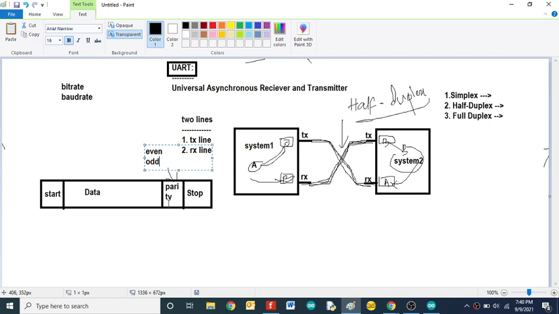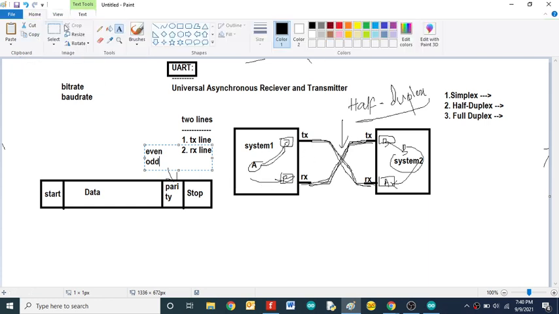This parity bit is optional. If you want, you can add the parity bit. If you do not want, you can ignore the parity bit. Just give the start indication, and after that you can send your actual data. After sending the actual data, we can stop the communication. Like that, internally your UART communication will work. So this is the UART communication, serial communication.